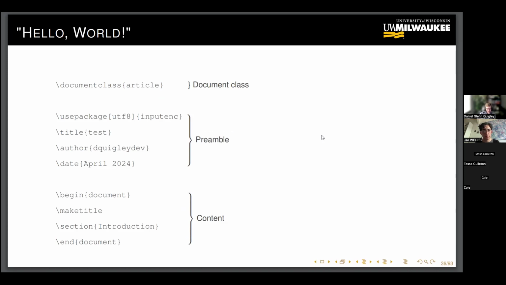So here's an example of a minimum working example. I have a document class that's an article. This is \usepackage[utf8]{inputenc}, that's input encoding. That's just so that Unicode is supported. Sometimes you have different fonts, or you want to type directly different characters that are non-Latin alphabet. It's good practice to always have this. This helps enforce that Unicode encoding. I put that in my preamble. I also put the title, I put the author, I put the date. All this is going to live in the preamble.